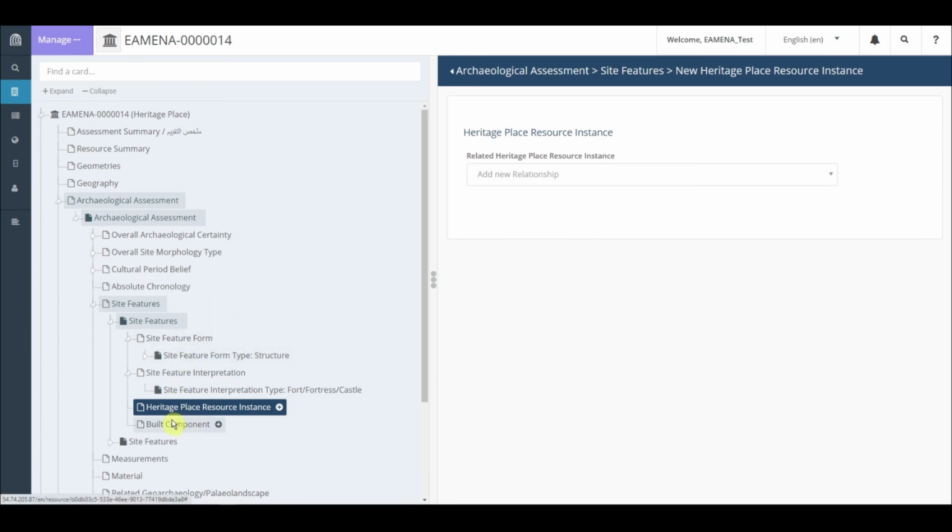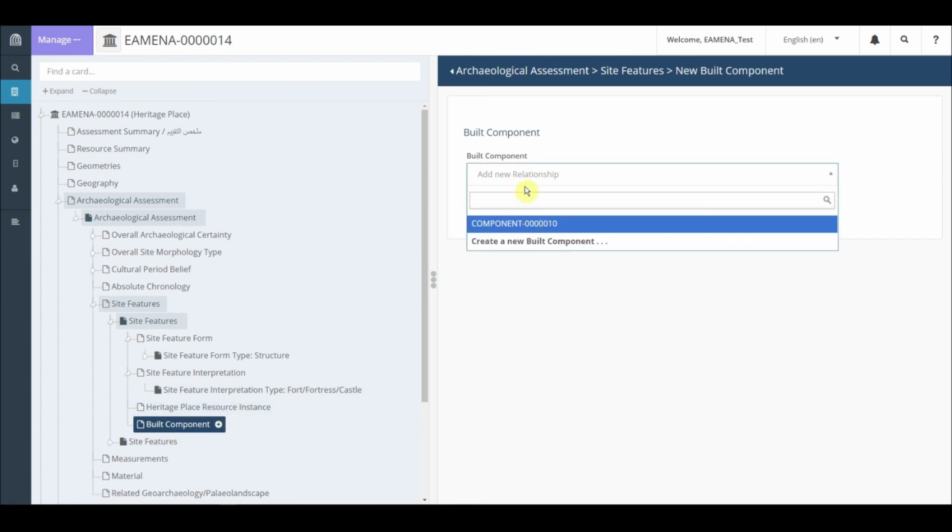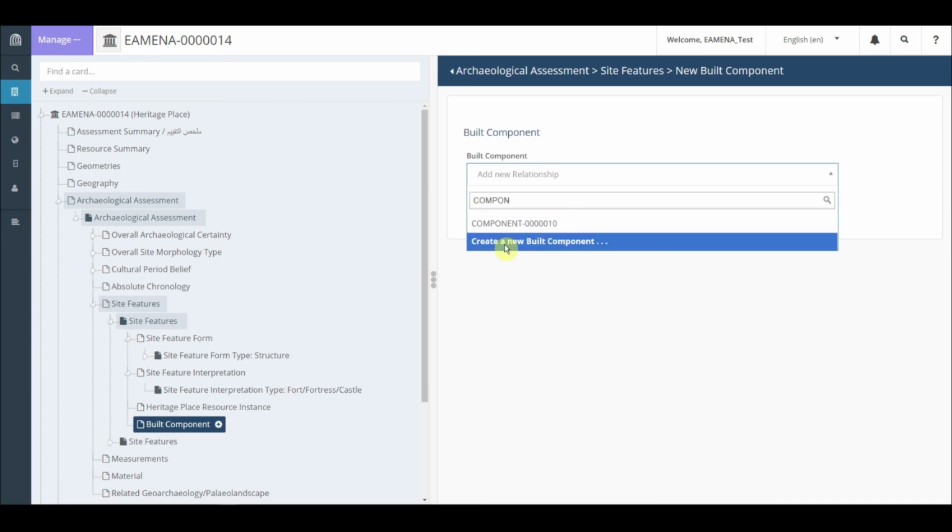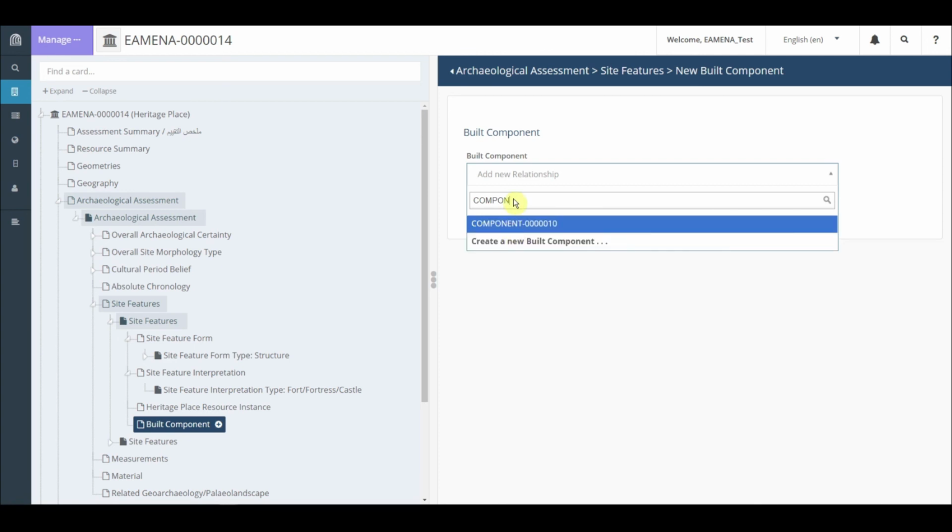At this point, there is a new card under Heritage Place Resource Instance, and it's called Build Component. In this field, you can record a relationship between the specific site feature within the heritage place and one or more build components. If there are no relevant relationships of this kind, you may leave this field blank. The system is the same as the Heritage Place Resource Instance. You can click and select one of the components, or you can type in a component name if you know the component ID. Otherwise, you can also click on Create a new build component to create a new record.